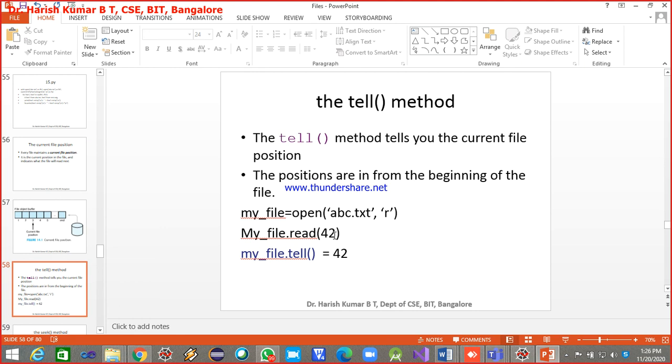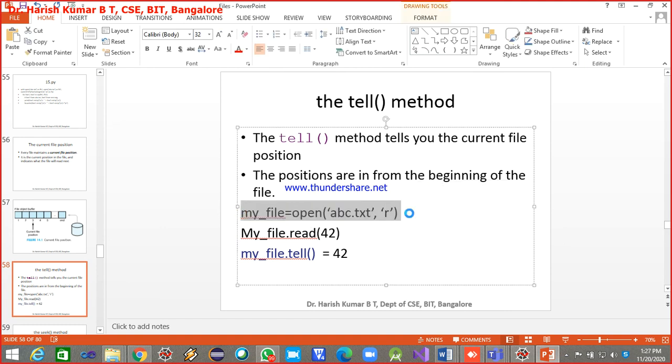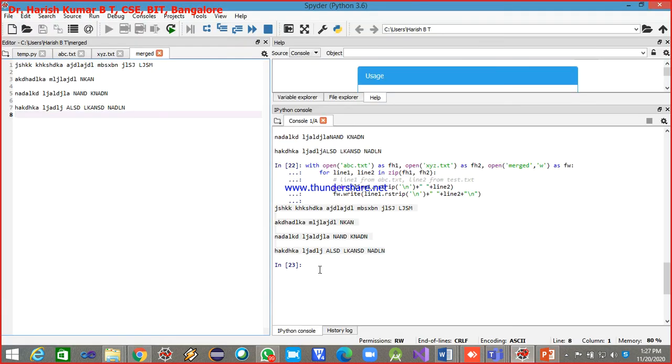Now when it reads 42 bytes from the beginning, after reading the first 42 bytes, the read write pointer will be positioned at the 42nd byte. Now if I call myfile.tell, it gives me what? 42. That means the read write pointer is right now positioned at the 42nd byte. We'll just see this example.